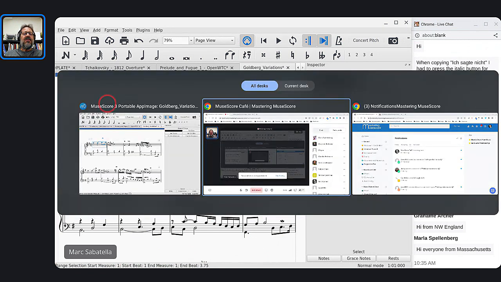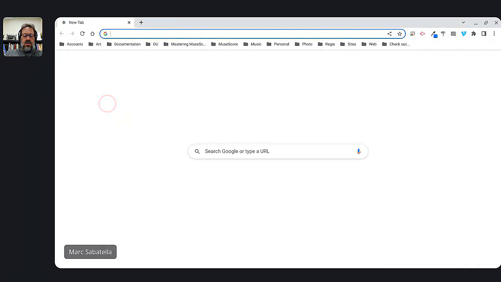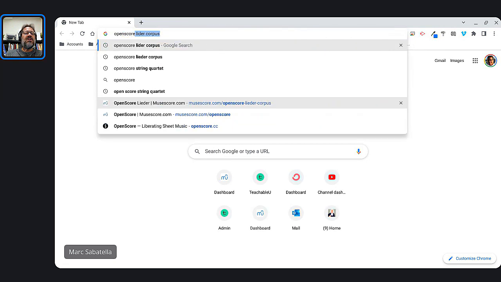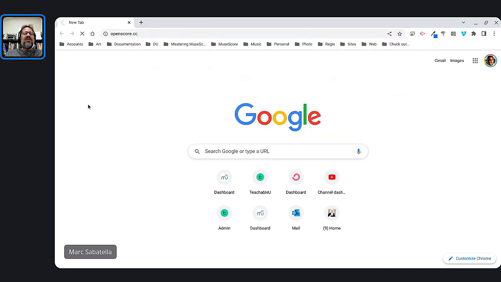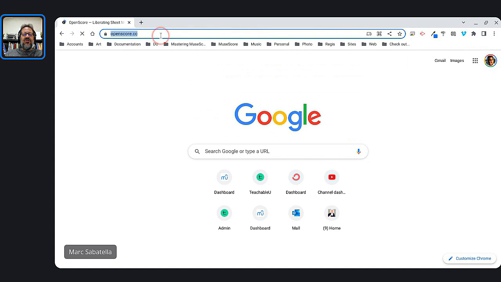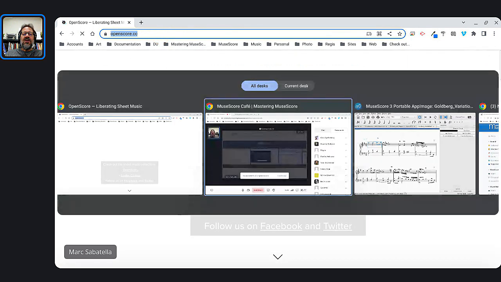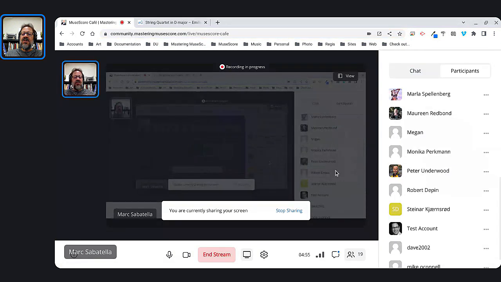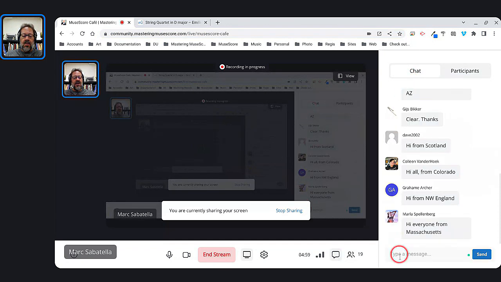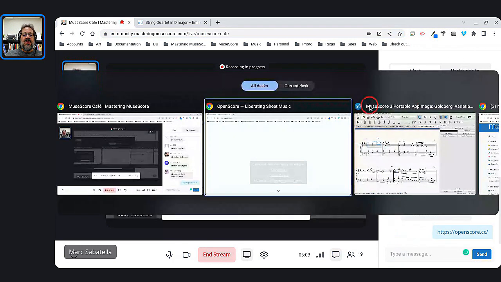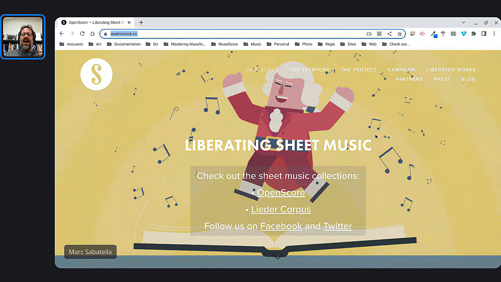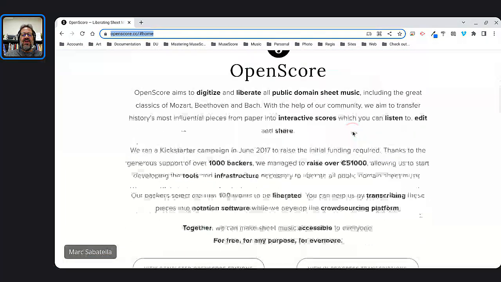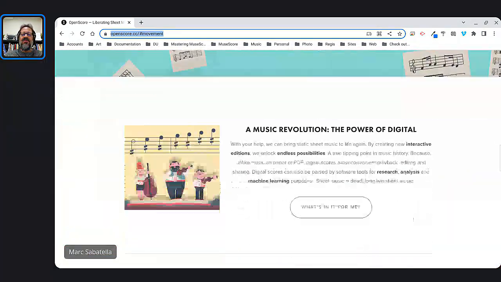Let me just go to OpenScore.cc. OpenScore.cc is the official website of the OpenScore project. So I'm going to actually post this into the chat, just in case anyone wants to check it out. It started as kind of a Kickstarter project, and it's kind of grown from there. And so you get some background about this here.